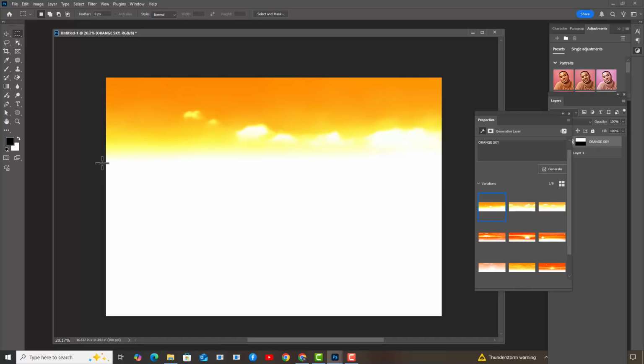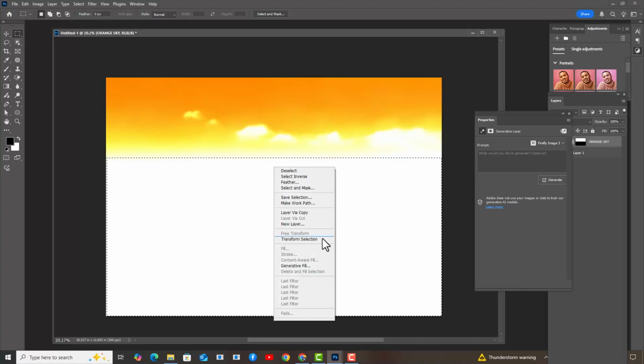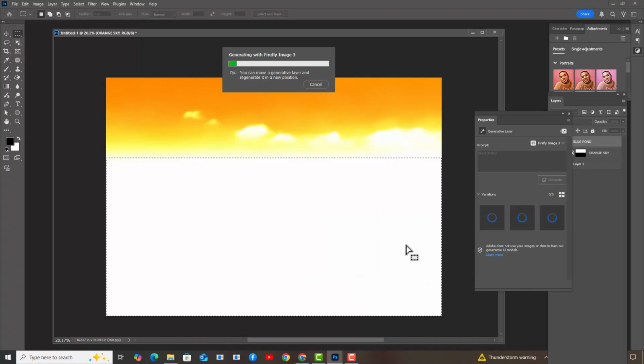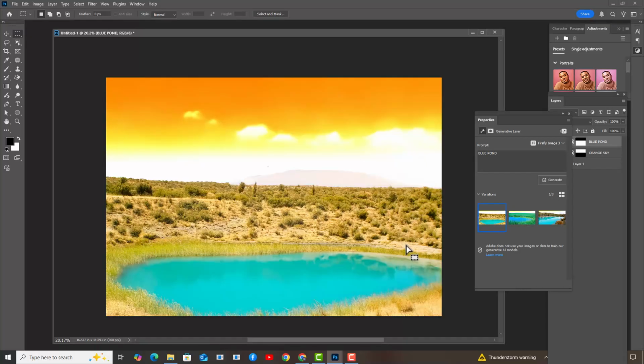So now let's draw a selection here, and again right click inside the selection, open the generative fill, and this time we'll be creating a pond. Let's say blue pond. Just click on generate. So here we can see a blue pond, and also along with the blue pond we can also see some grassland and mountains also.